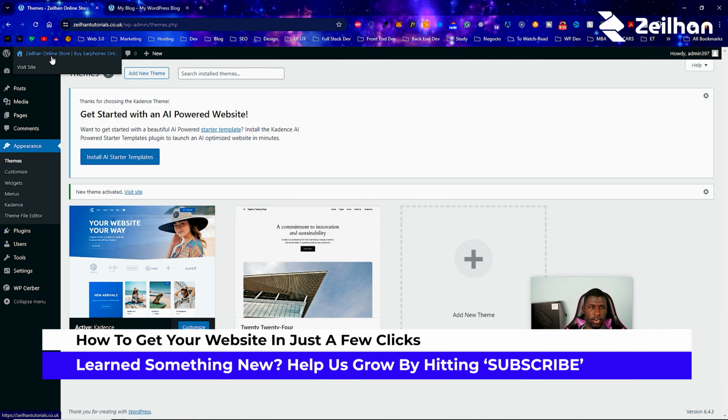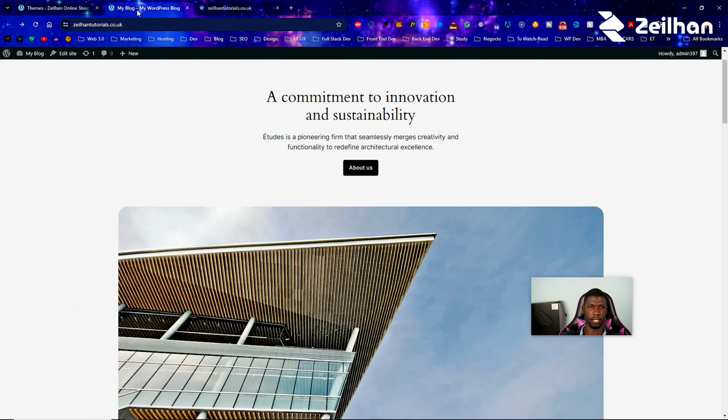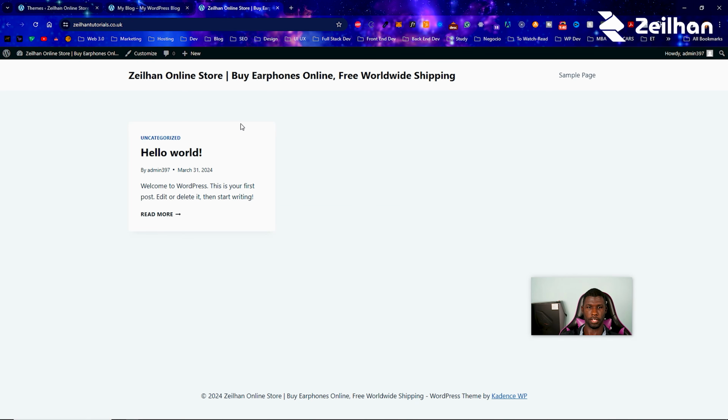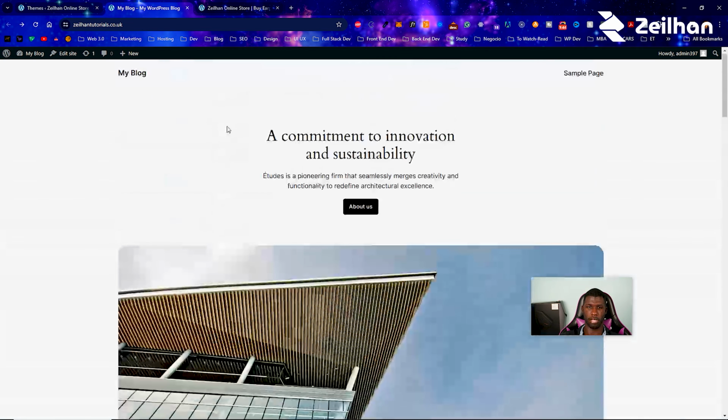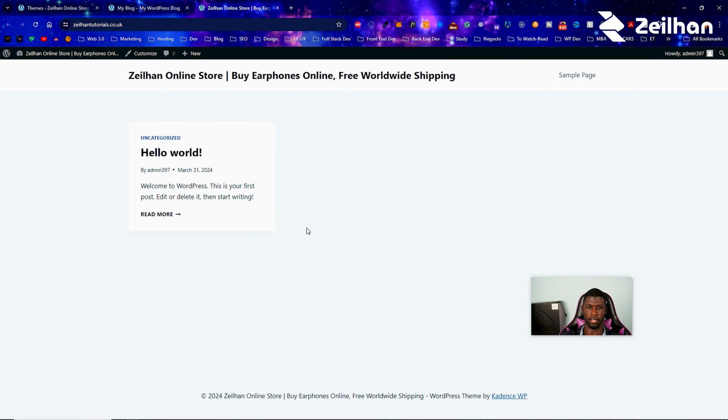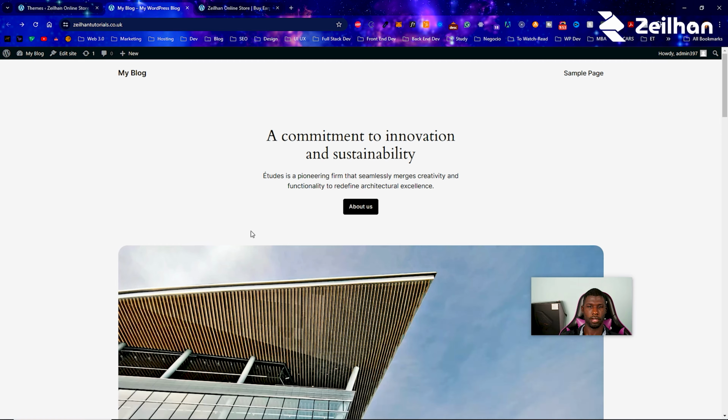I'm going to open a new tab. This is what we had before. This is what we have right now. And you can see the difference, right? It's miles apart. Now, there isn't as much default content on the website, but it still looks a little bit more organized and a little bit more professional as is. Still nothing to write home about, but we're working on it.